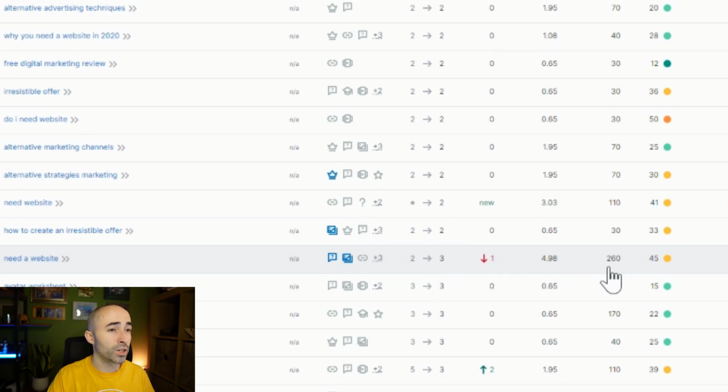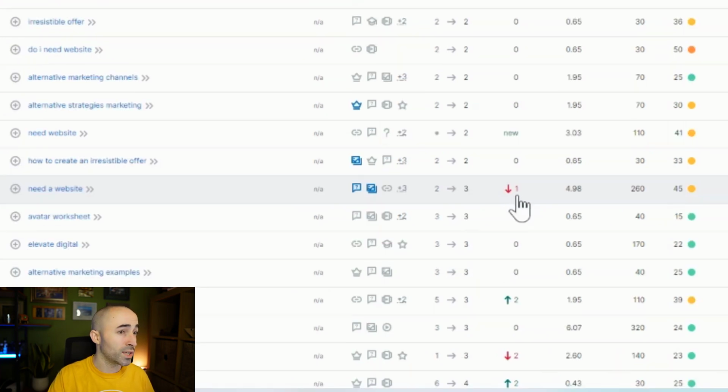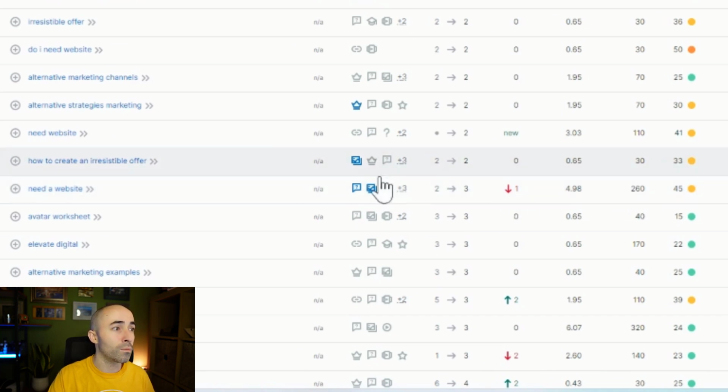The other thing we then want to check is, how much search volume are we actually talking about here? If we've lost 5,000 visitors a month, it probably hasn't been caused by this keyword because it only has 260 approximate searches a month. But if we were to see we drop down one or two positions here and this had 6,000 searches a month, this could very well be the cause.